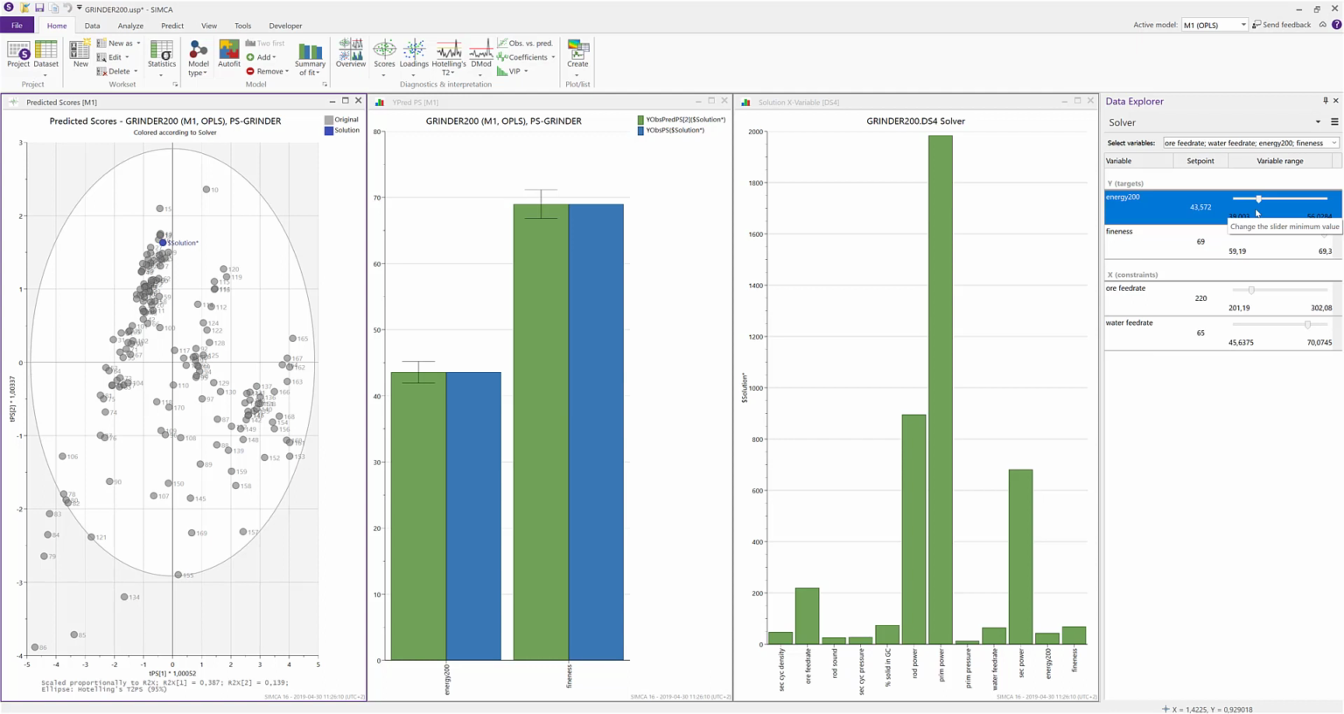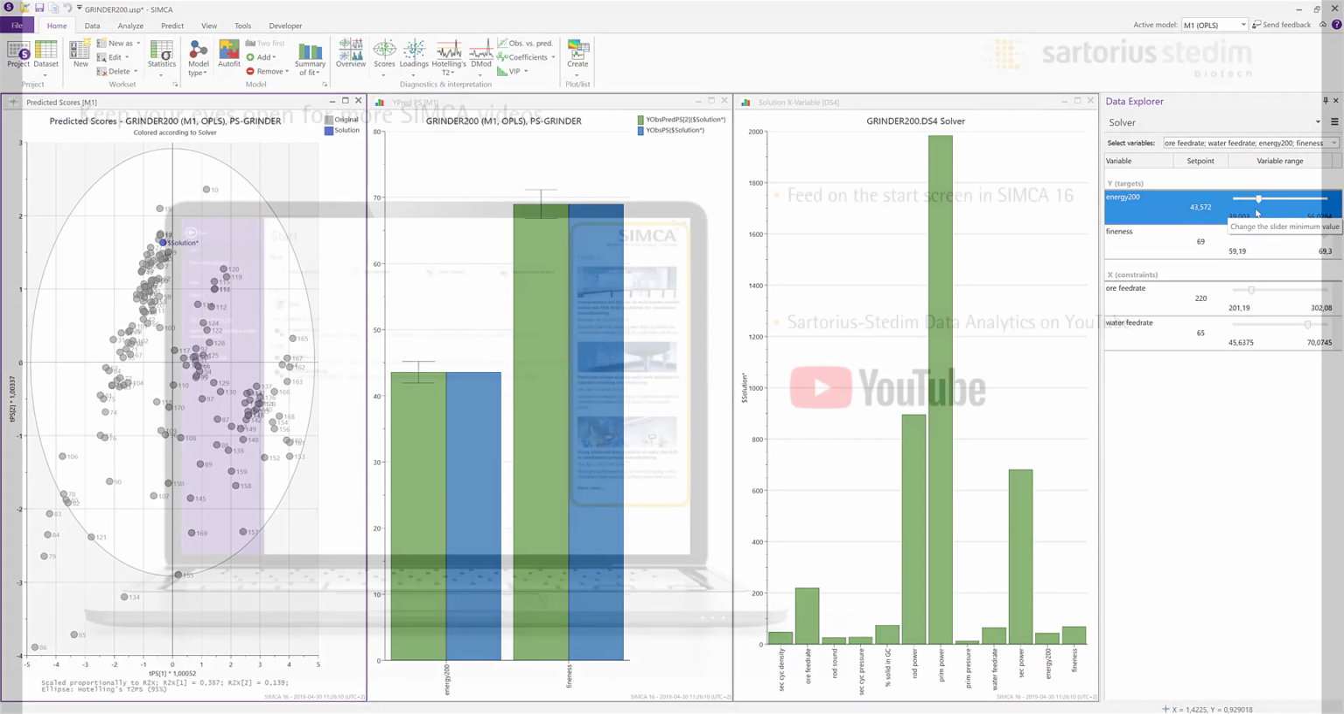And this concludes this introduction to the two new model interrogation tools, the Score Space Explorer and the Multivariate Solver.